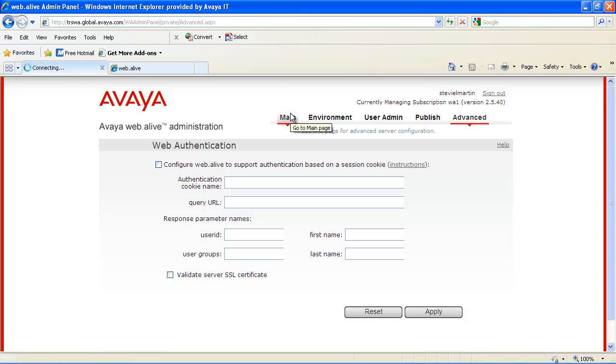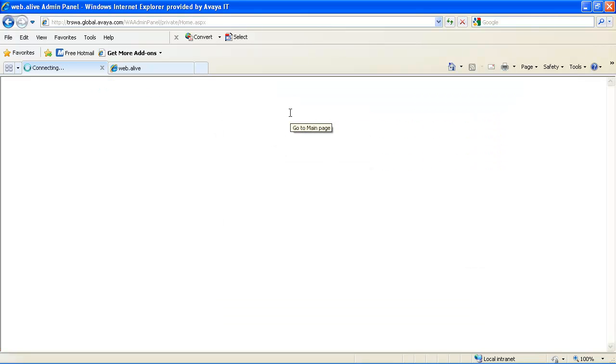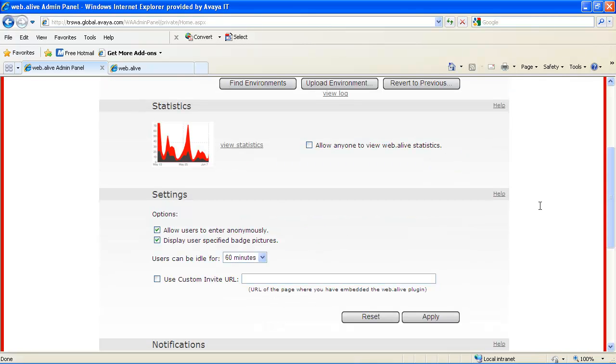Another thing to note before we leave the admin page concerning authentication is anonymous users. If allow users to enter anonymously is checked, then a user can get into the environment without having to have a password or be authenticated. In this situation, they will pretty much just be someone in the crowd. They have the ability to go into any room that's open and listen to any speeches or conferences that may be going on, but they won't be allowed to use the tools in that environment.